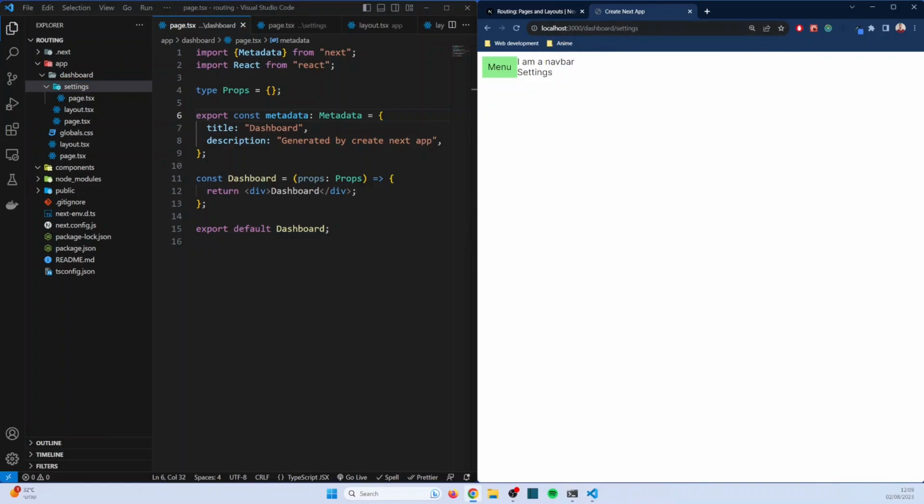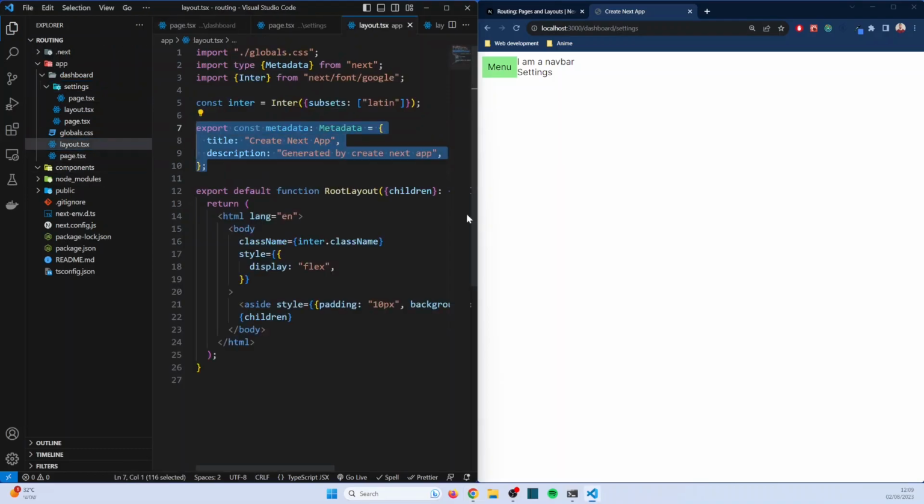Now you can see that the settings segment is going to take the metadata from the root layout, because we are not passing it over here. So this leaf is going to be affected from this. All right, so I hope it makes sense.